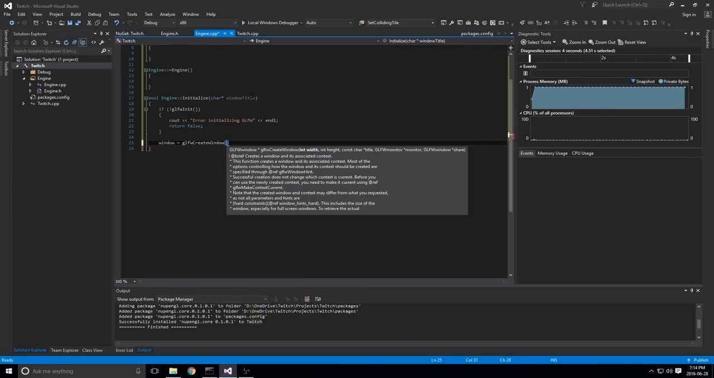There it is. Okay, so it takes a width, a height, a title, a monitor, and a share. So the width, we have it in screen width. The height, we have it in screen height. The title, we've passed it in as window title, and it is a char star as well, so that should be fine. And the other two, monitor and share, we don't care about, so we'll go null and null.